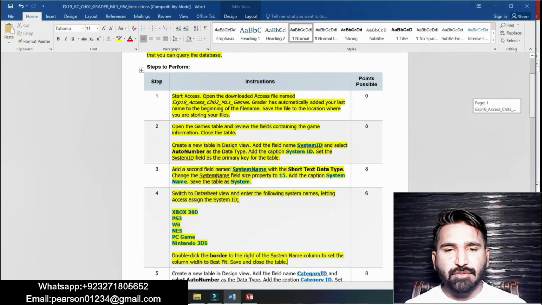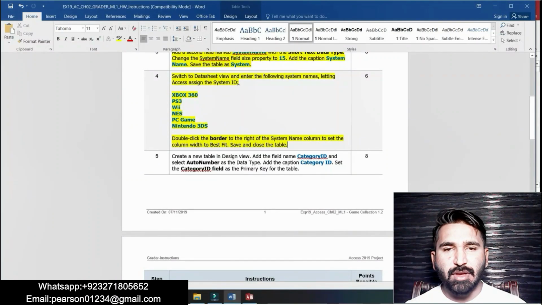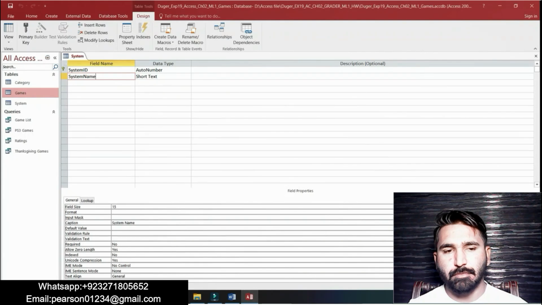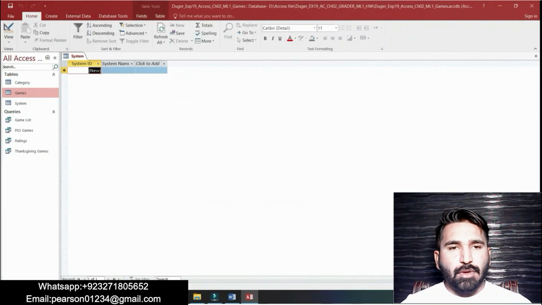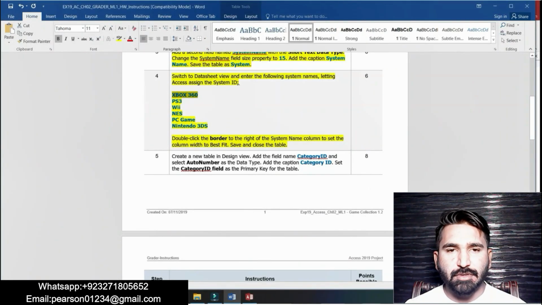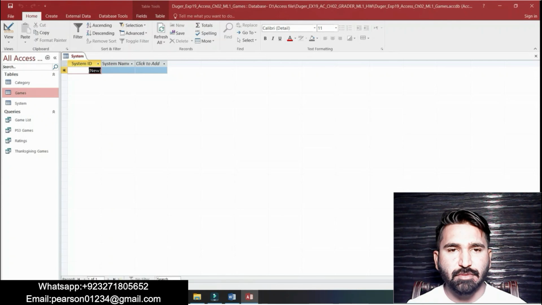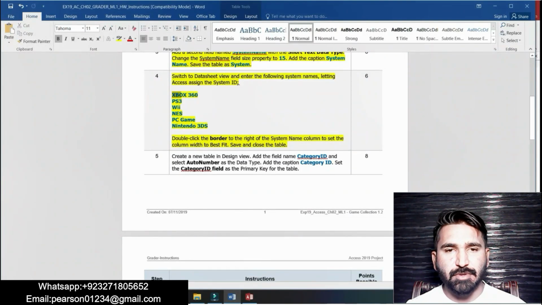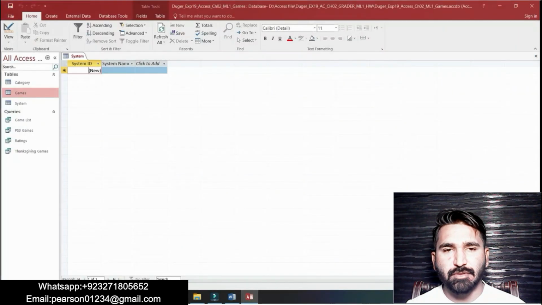Step number 4 is that switch to datasheet view and enter the following system names, letting Access assign the system ID: Xbox 360, PS3. Xbox 360, switch to datasheet view, enter system name. Okay, we will add this table. Xbox 360, PS3, Xbox 360, datasheet view, enter the following system names.